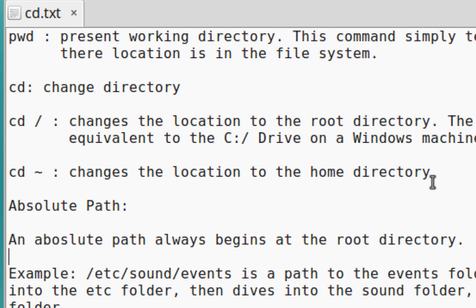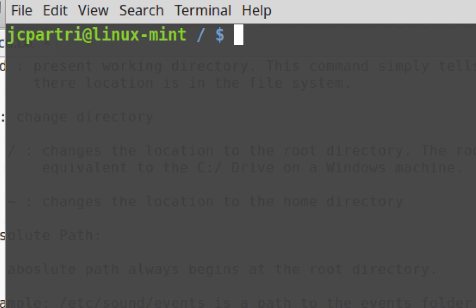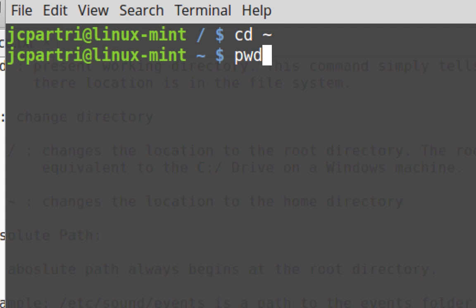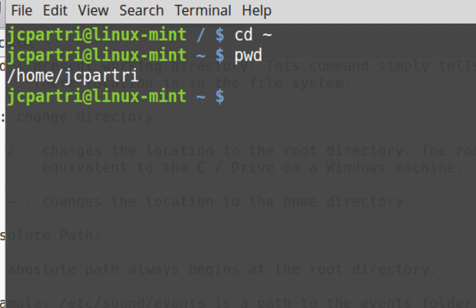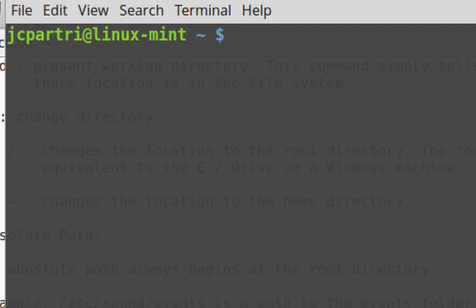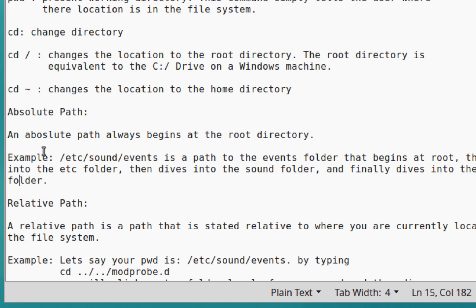To get to my home folder, which is a location in my home directory, I'm going to type in cd ~. CD ~, enter. I now type in pwd for the present working directory, hit enter, and now I can see that I'm in my user home directory, jcpartree. Clear the window. Okay, so that's basically how you use CD.